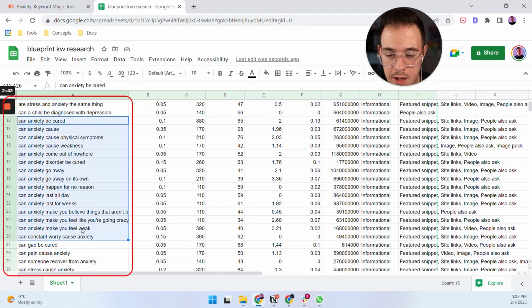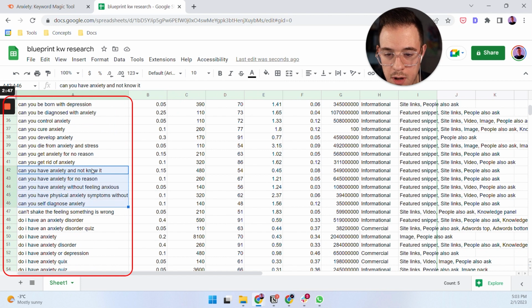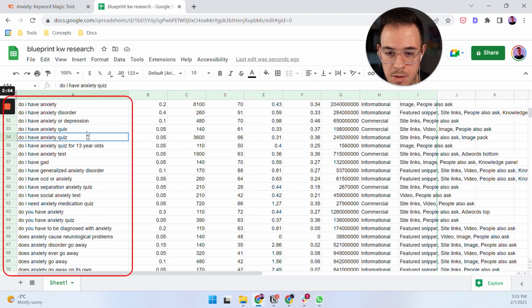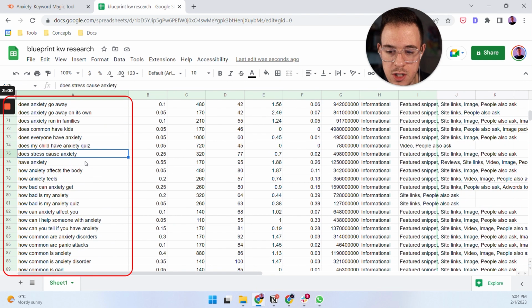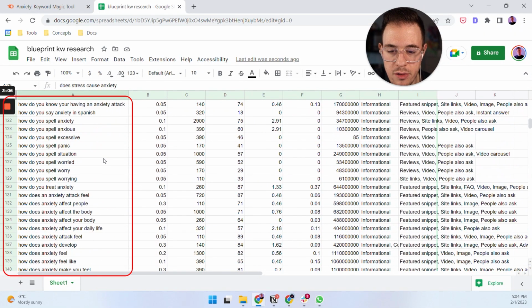So can anxiety do X? That could be its own article. Can you have anxiety and not know it, right? Like there's basically a question here about the symptoms itself, some questions about the quiz. We're going to come back to that later. Does anxiety go away, right? So there's a question about how long it stays. You can already get a feeling that there's some similar user intents here. Just phrased in a different way.